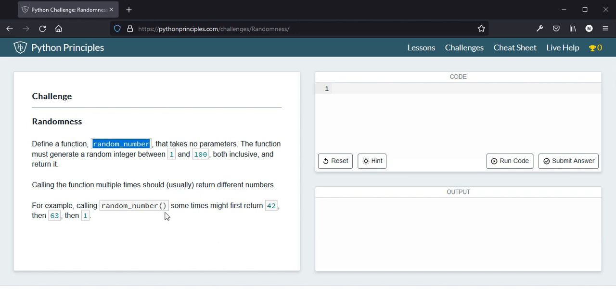Okay, so to use the random method, we need to import the random module in Python to generate random numbers. Now we need to define a function, which was this. And what we should do is return a random number. So this is the way you do it. You say random dot randint or randrange.